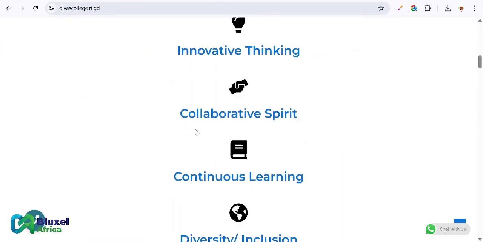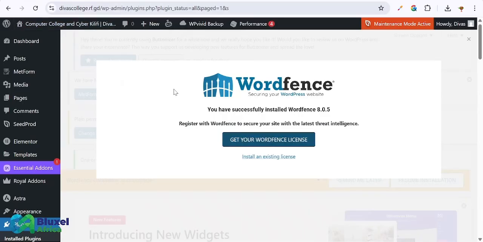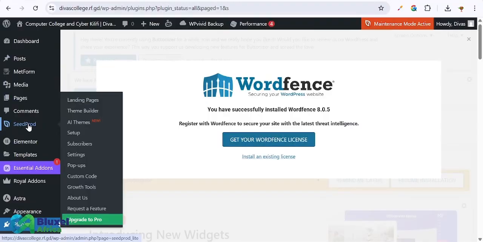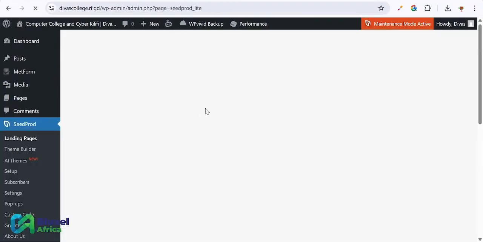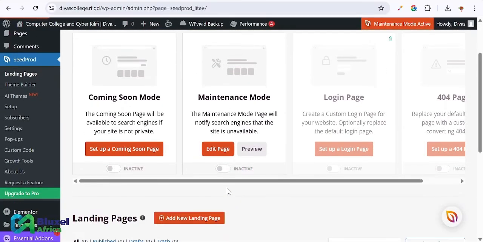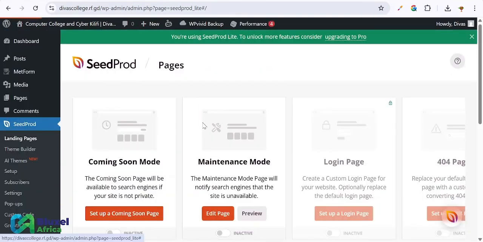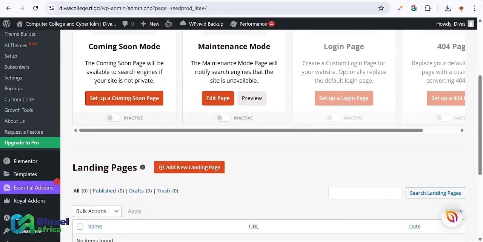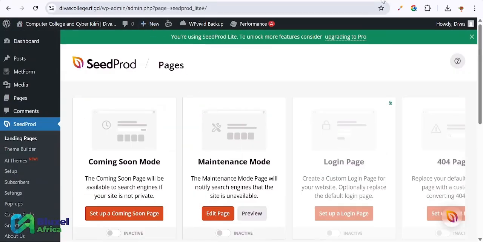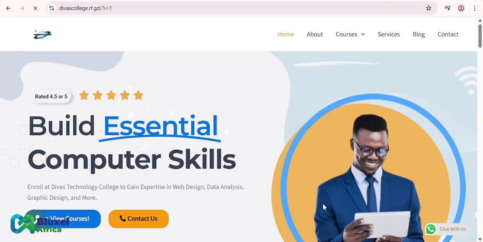But right now, let's go back and make sure that we go to SeedProd. Then we put back our website, because we are done with updates and everything is well. So it's time now to put it back to our original site. Then when I come to my website, just to make sure that it's working, I'll try refreshing here to make sure that it can be seen.